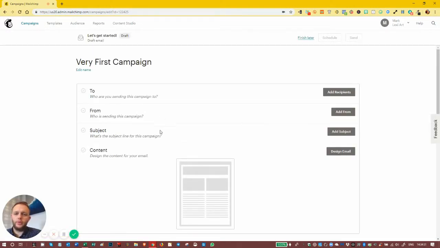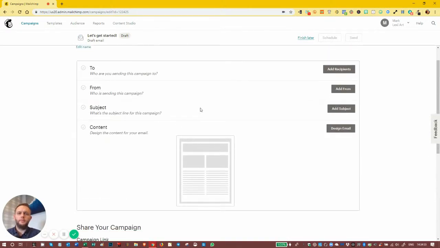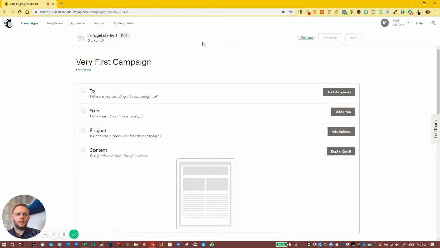And as you can see, we've got this form. It's very similar to the form that we've seen when creating a landing page. Who we're sending it to, who it's from, what the subject is, and let's sort the content out. So let's do that straight away. We can edit the name if we've made a mistake up here by clicking on edit name.